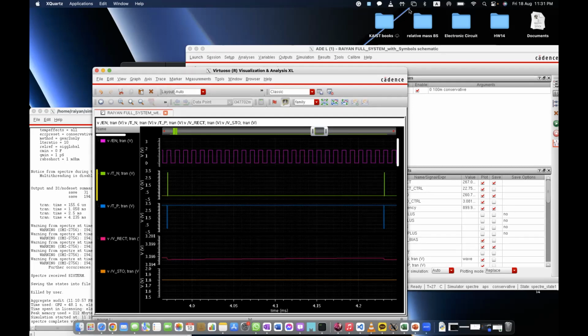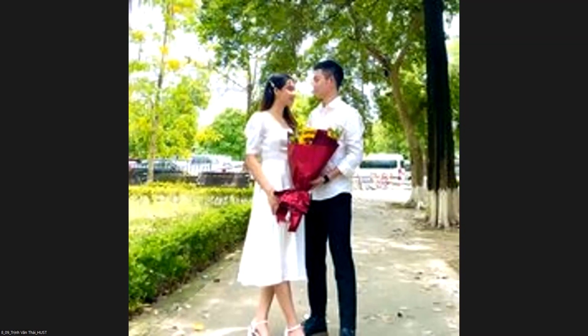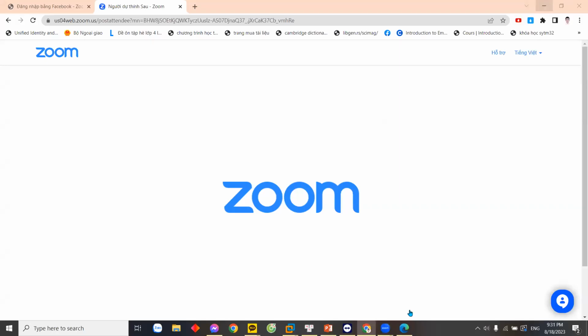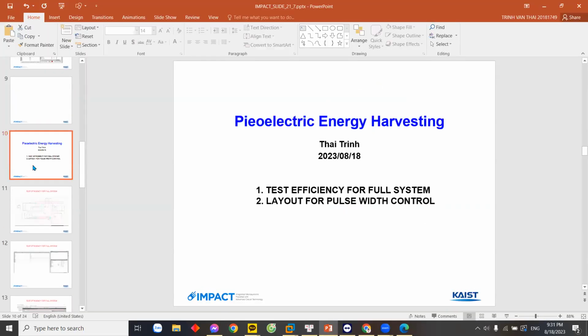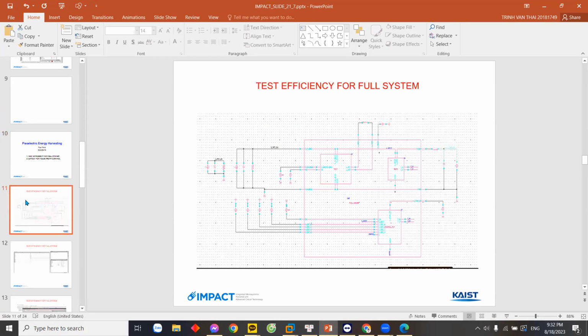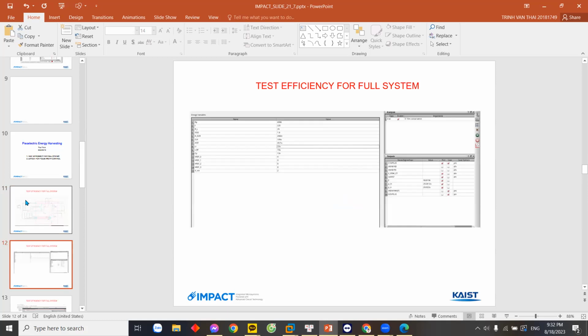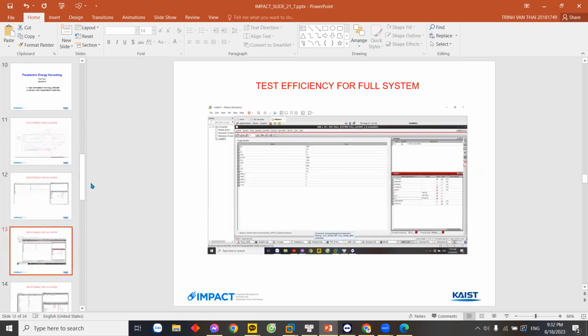Hi, can you share your screen? Okay. Do you see my screen? Yes. The first one, my presentation, I have two parts. The first one is the test efficiency for a phone system, and the second is the layout for a phone bit control. This is a phone system for symbol. Then I checked efficiency and figured out the problem came from the point where I measure the current. So after I changed it, it runs okay.